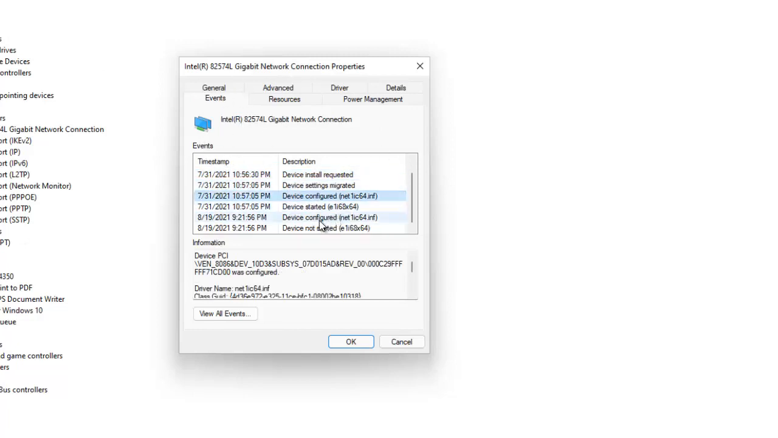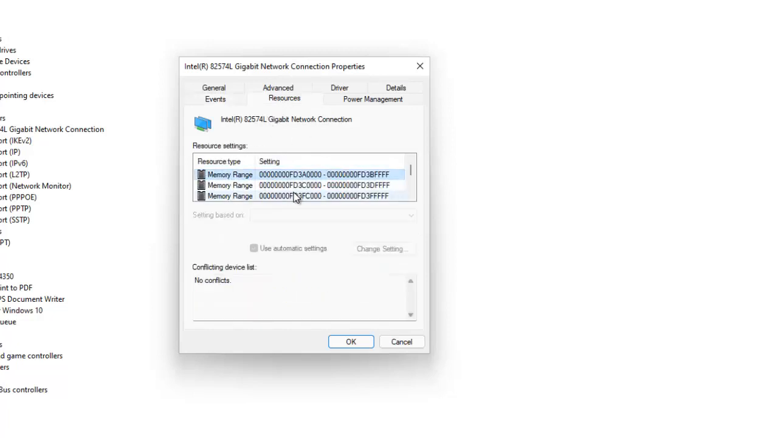So if I scroll down a little bit, you can see it says device install requested, and that was when I tried to install this device not too long ago. Here we can see some other options. It says device configured, and if I scroll down, I think this is today, device configured and device not started, which is the 19th, and that is today. Also if I go to the resources, you can see the memory resources this device is using, and the input request that this device is also using.